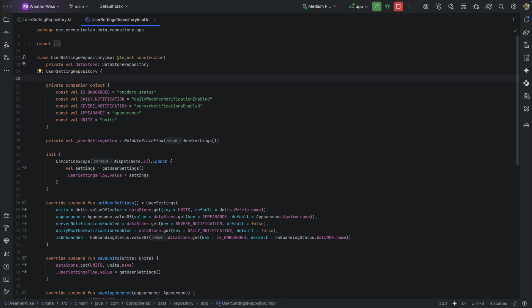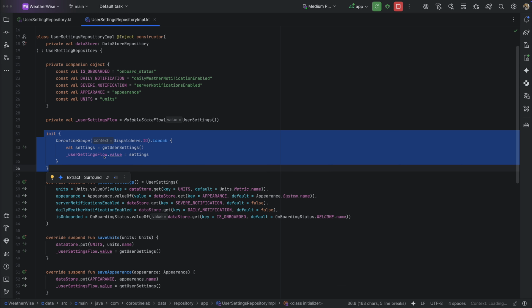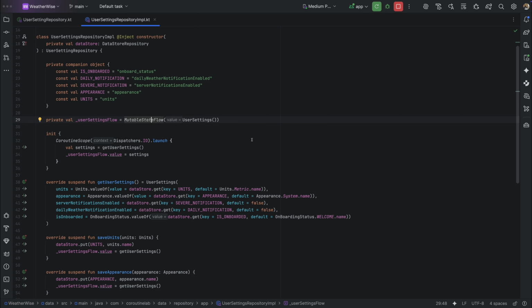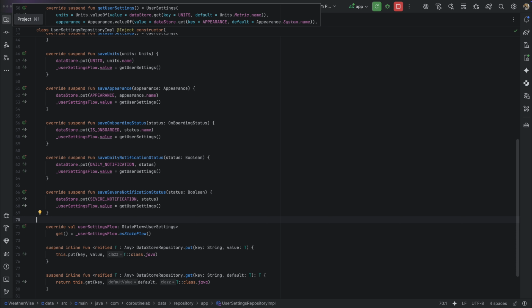Now we'll update the repository implementation to match the new strongly typed API. We added an init block that loads settings into a mutable state flow, so the UI always has the latest values. Each save method now writes to DataStore and refreshes the flow, making the UI react automatically. Enums are stored as strings, booleans as flags, and keys are centralized. The flow is exposed read-only with as StateFlow.